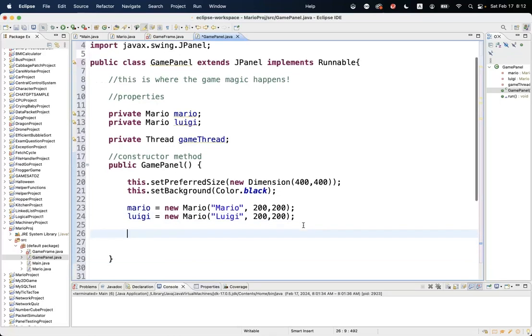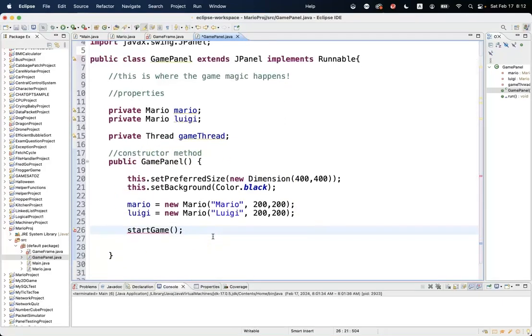Okay, and once we've done that, let's call a new method. I'm just going to be designing this in a moment. Called start game. We'll start the game. So that's what I'm going to do when I construct a game panel. Let's just comment this out for a minute and see if things are working at the moment.